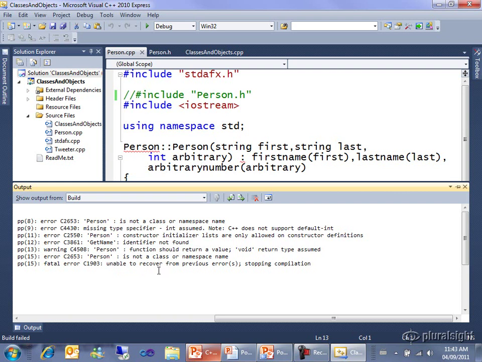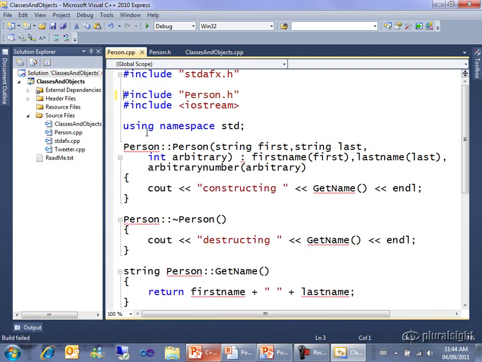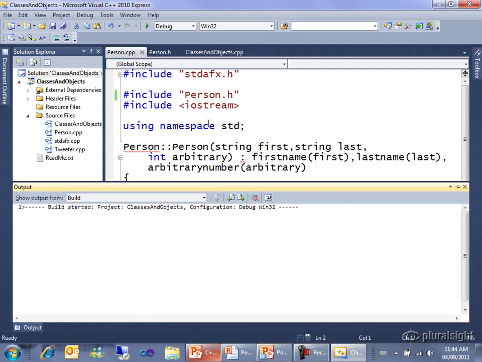You notice eventually it does give up. It says, wow, you are so messed up, I'm going to stop even trying to figure out what you mean. And that's a good sign. You don't work your way up from the bottom or pick one of these things in the middle and try to fix it. You start with the first error. Person's not a class or namespace name. Oh, well, I declared person to be a class over in person.h. I forgot to include person.h. Fix it up, build it, and all the errors go away.